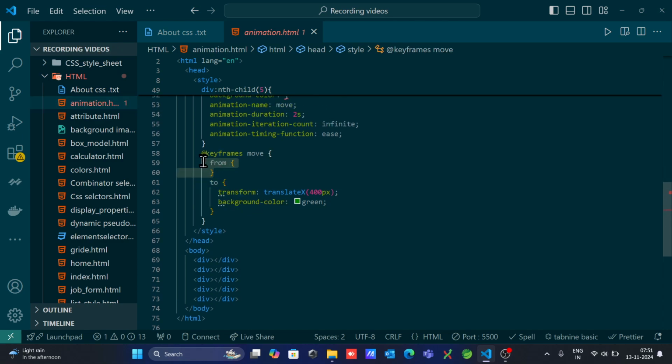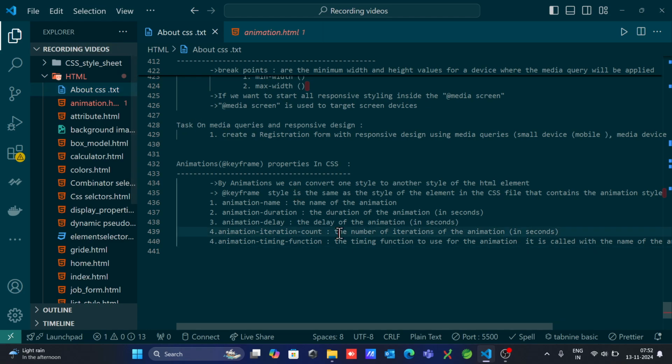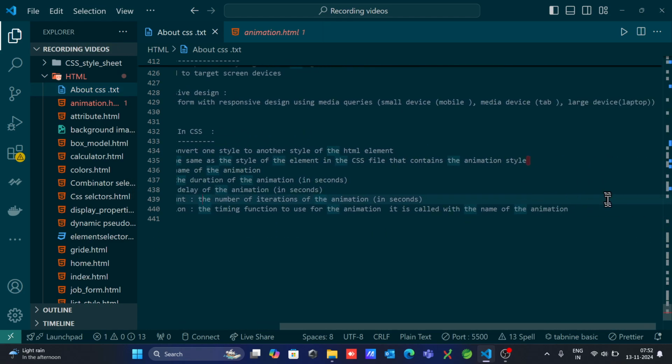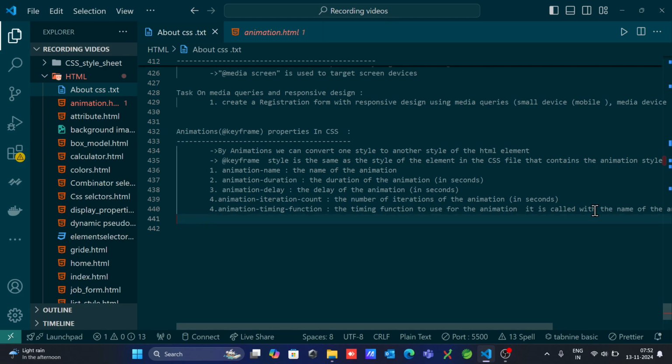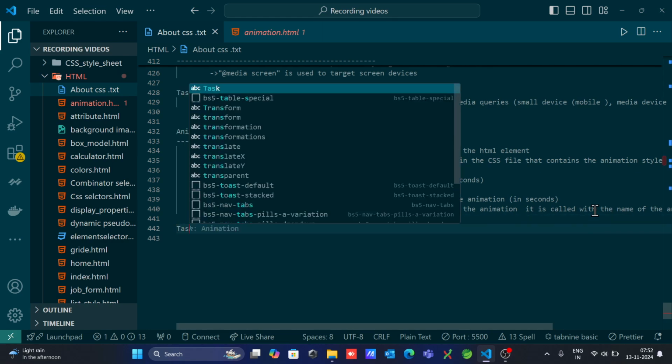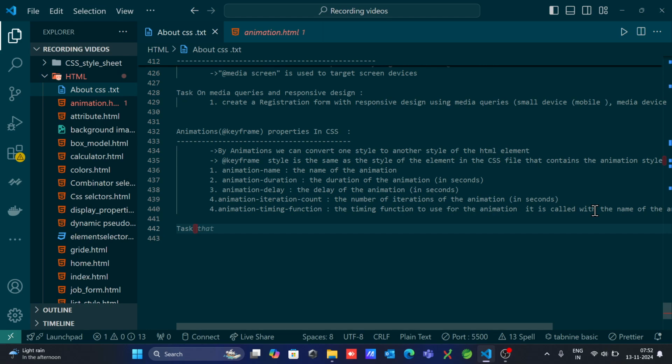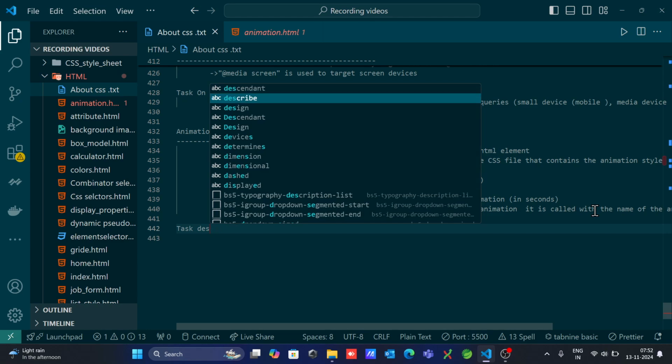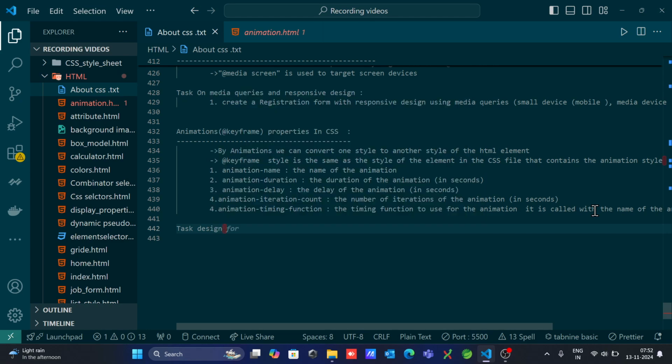So in fact, one side and another side like this. We will complete one task by using animation. The task is designing the loading icon.